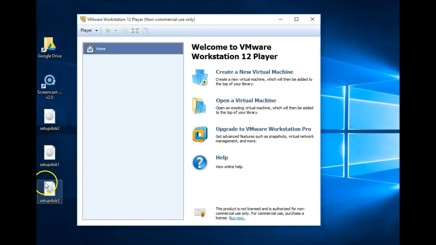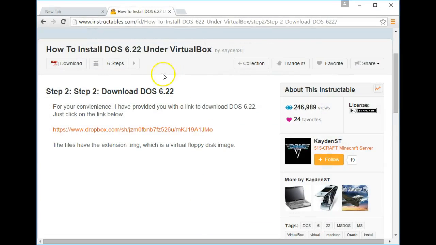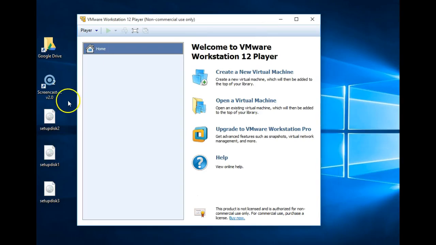So each of these are quite small. I got them from this fellow on Instructables.com. He has an Instructable lesson called How to Install DOS 6.22 under VirtualBox. So they're using a different virtual machine. We will be using VMware, but it's the same results. All right. So the link to his Dropbox is here. You can Google this, or you can freeze the screen, type it in if you really want to, but I can give you a link if you need it. And the whole point is to get these 3 disks.